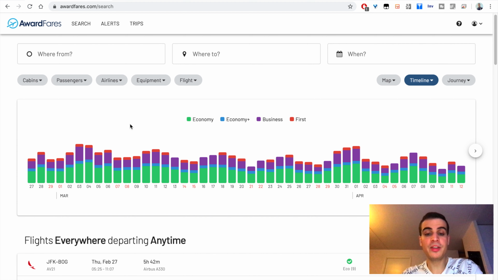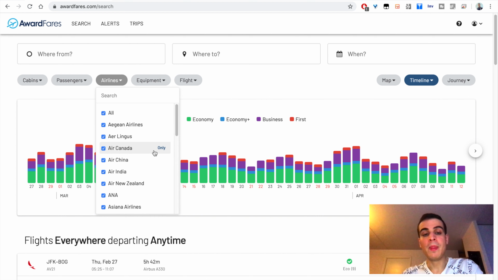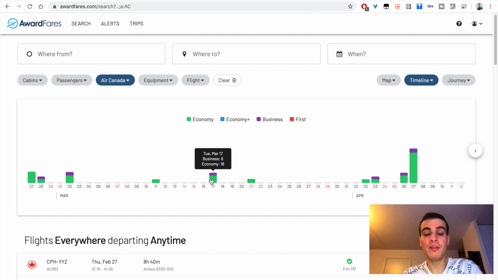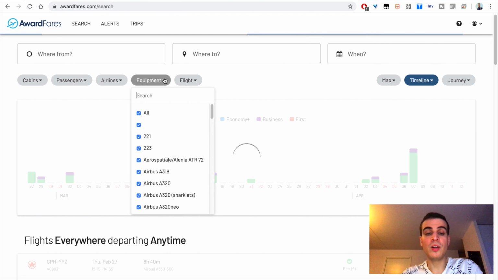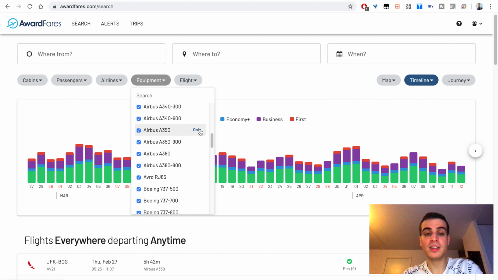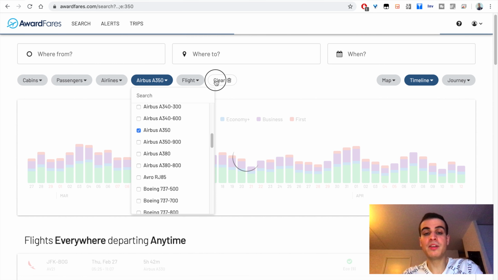If you want to filter by different things, you can start filtering by airlines. So if you want to fly a specific airline, maybe you can select, for example, Air Canada, and then you will see the flights that are available for Air Canada only. You can filter by airplane. If you want to fly a specific plane, like for example the A350, then you can come here and select the A350.